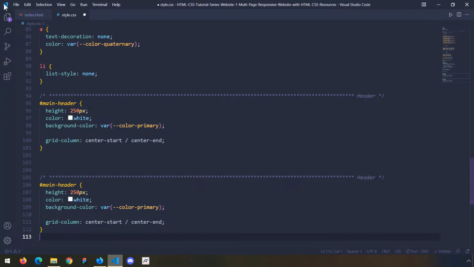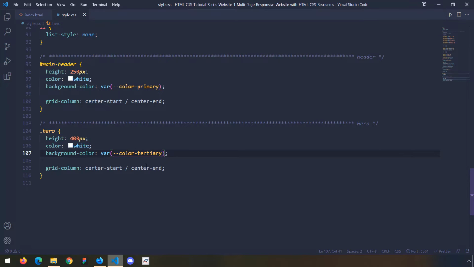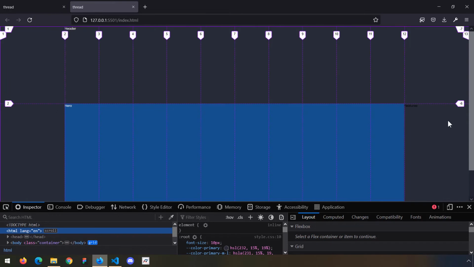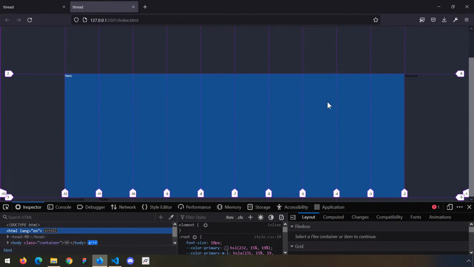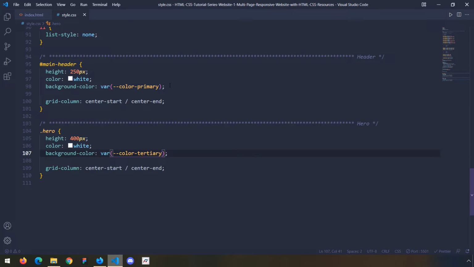Now, next up, what do we have? We have the hero section. So I'm going to say .hero, and I'm going to change this to hero as well. For this one, I'm going to provide 500 pixels or 400. So what do I want this color to be? Let's set it to tertiary color. And it is going to start at center-start and it is going to end at center-end. There we go. So here is the hero section. You can see that the color is different. And now you are understanding what it is that I'm actually trying to do here.